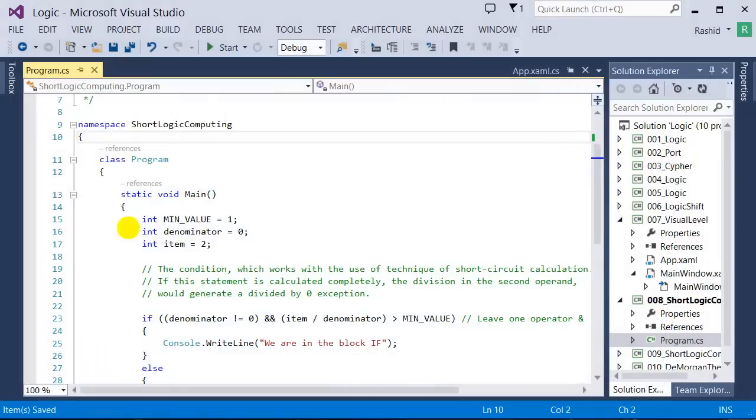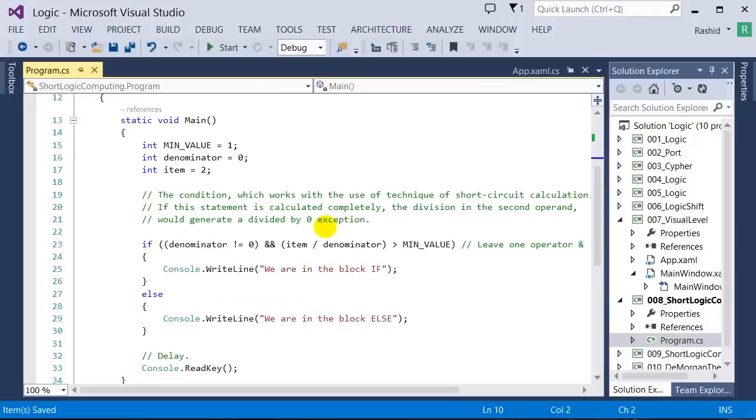Here in line 15, we've created an int type variable named min value and assigned a value of 1 to it. And in line 16, we created another int typed variable named denominator and assigned a value of 0 to it. In line 17, we created another int typed variable named item and assigned a value of 2 to it.